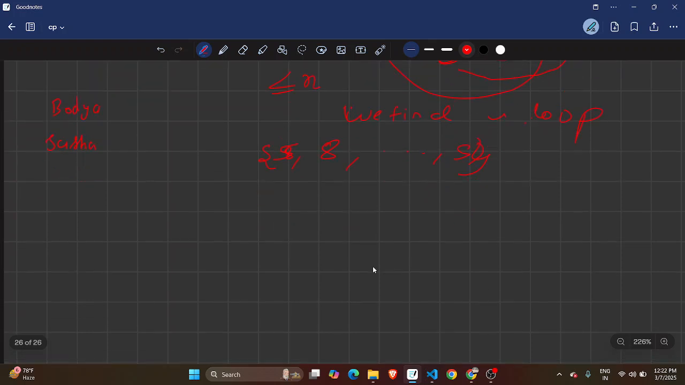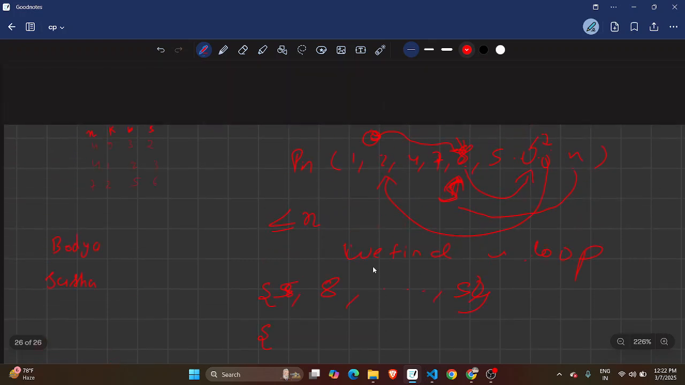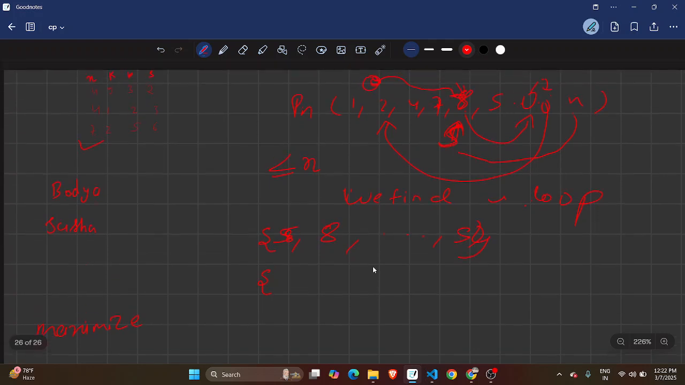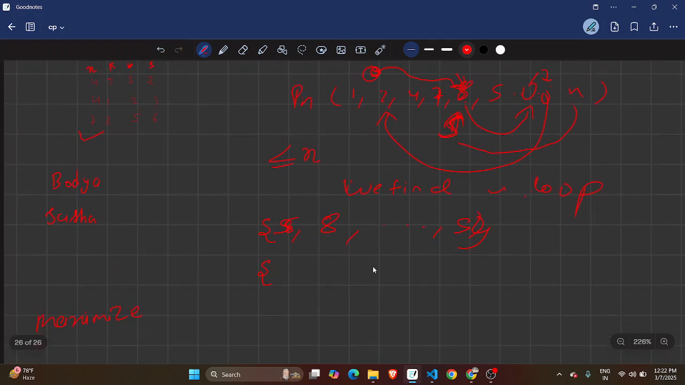So we will record all the elements present at these positions, and we will maximize our score at each position. We have an example here, so let's do this example quickly.